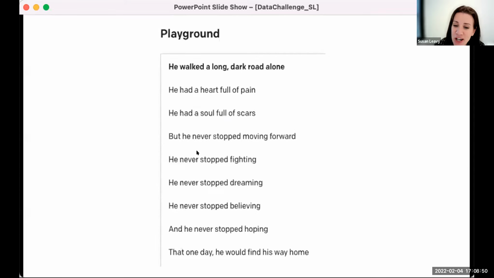Another time, I changed the gender. I said, "He walked a long, dark road alone." What did it say? He had a heart full of pain. He had a soul full of scars, but he never stopped moving forward. He never stopped fighting. He never stopped dreaming. He never stopped believing. Very, very different. So you can see how if you take data from the internet and train these powerful systems, all the bias and all the stuff that we all know is on the internet comes out.